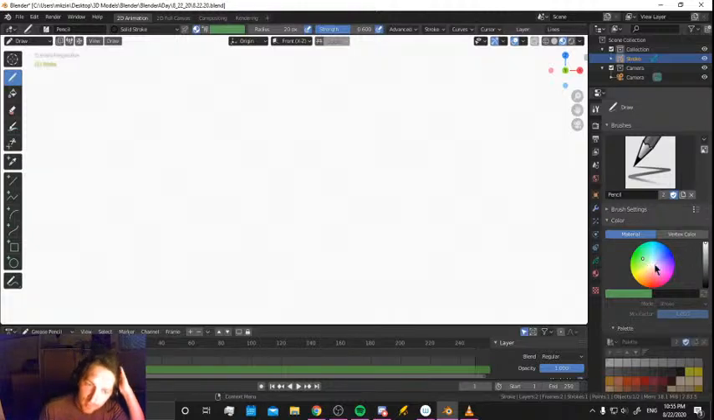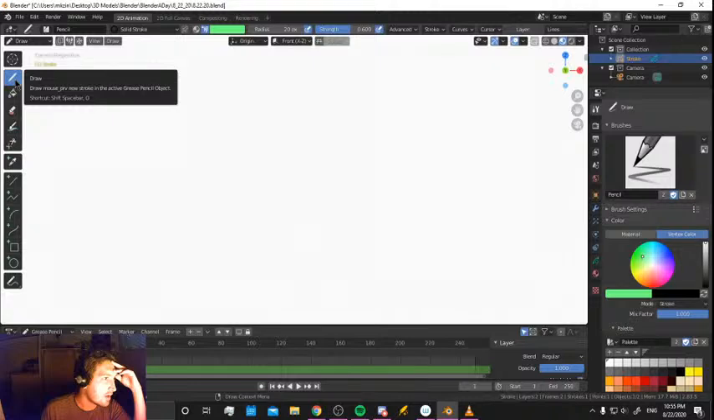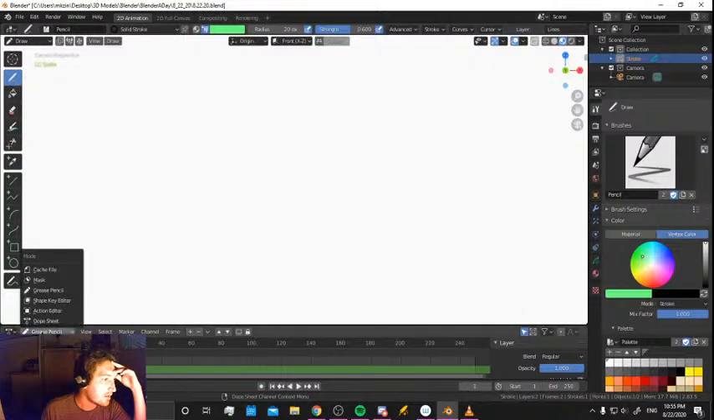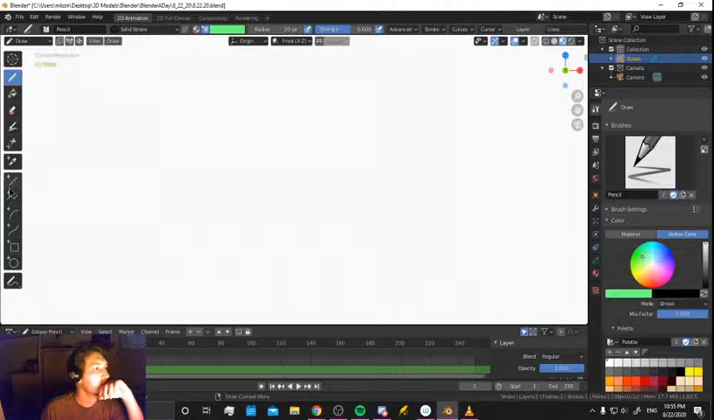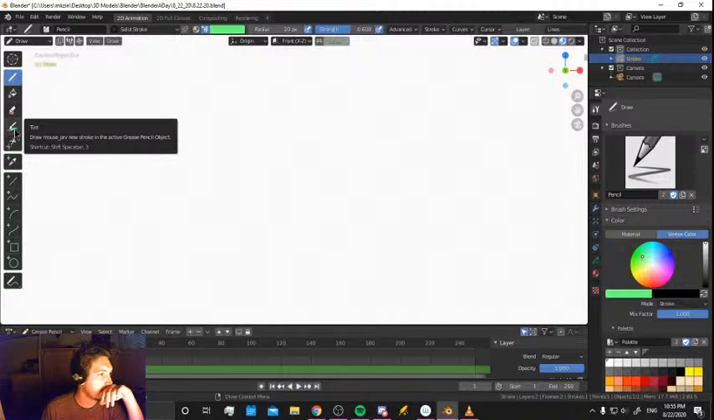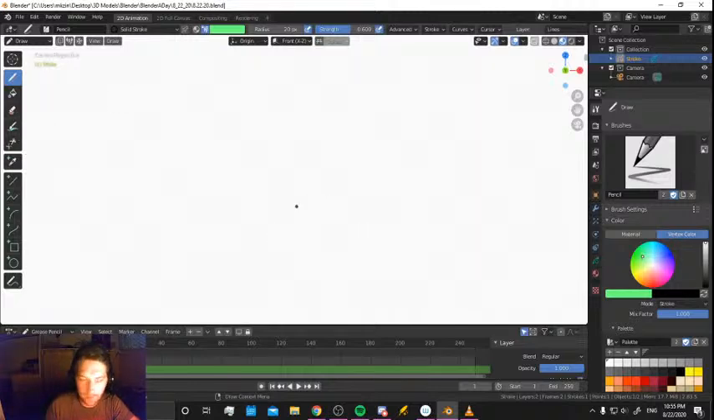Now is grease pencil just one color? Can I make this... What is this? Why doesn't this work? Material. It looks like I can't change that, but I can change this. So, draw versus tint. Interesting. So if I come in and I draw... Oh, I guess it does change the color. Huh.